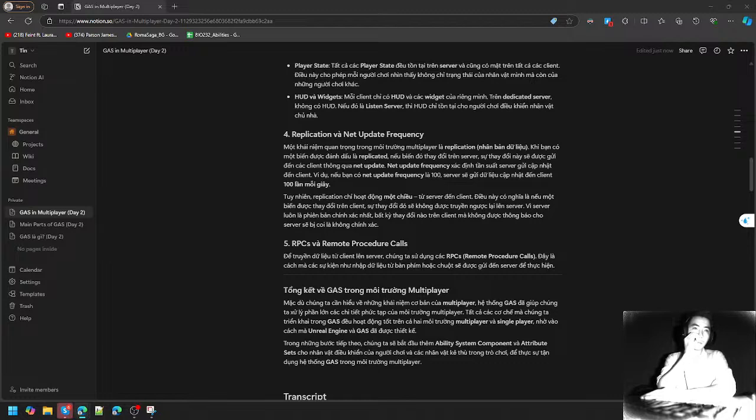Now, if the variable is designated to be a replicated variable, then if that variable's value changes on the server, then at the next net update, that change will be sent down to all clients so that the client version of that variable can be updated to the new value. This act of sending that data down to clients is called replication.